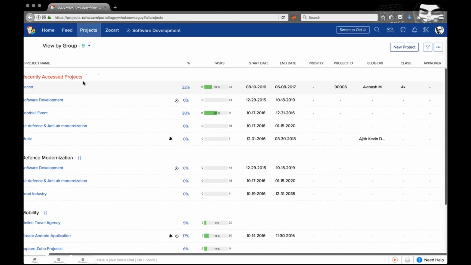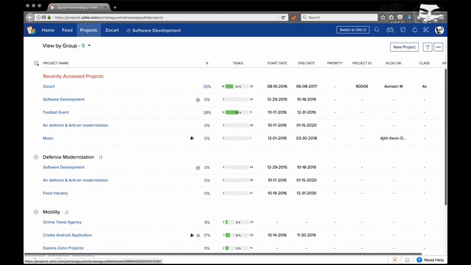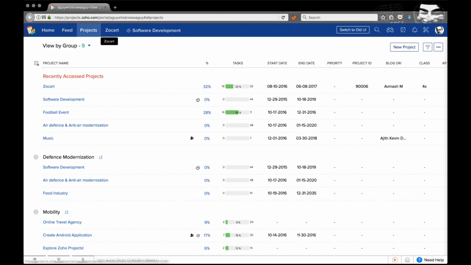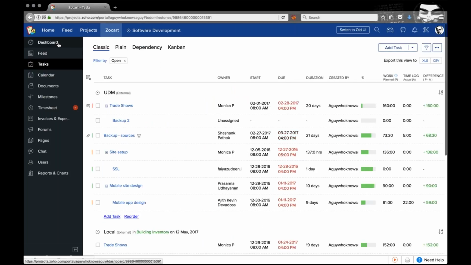Now that we've created a project, or at least an empty project without a project plan, let us get into the option of looking into what the project entails and how to set the project up. So I have a test project here called Zoho, which is about e-commerce.